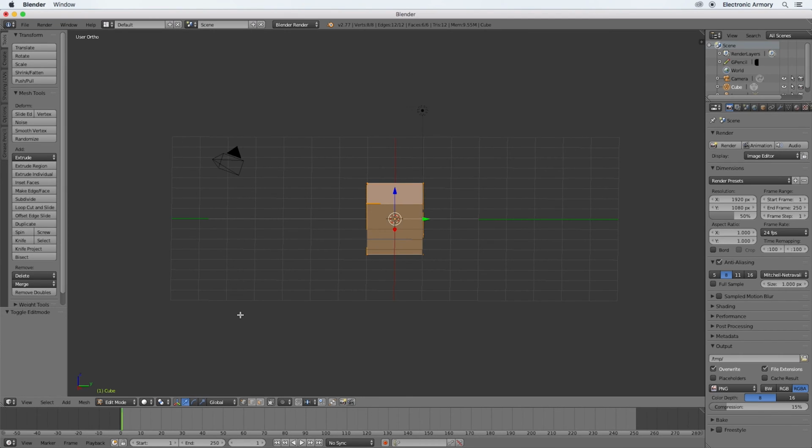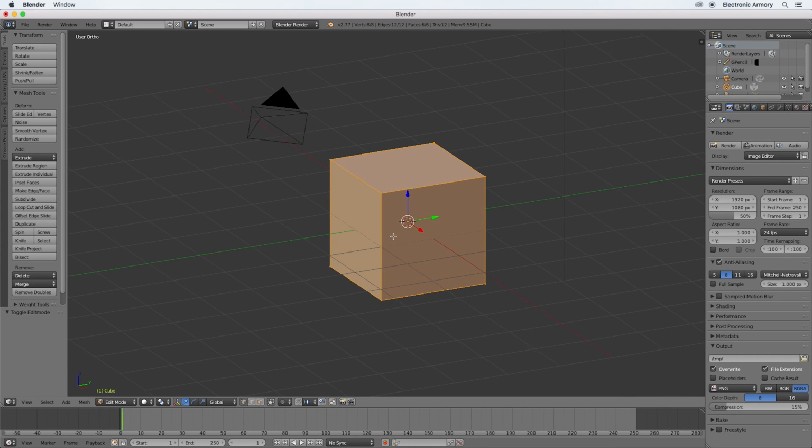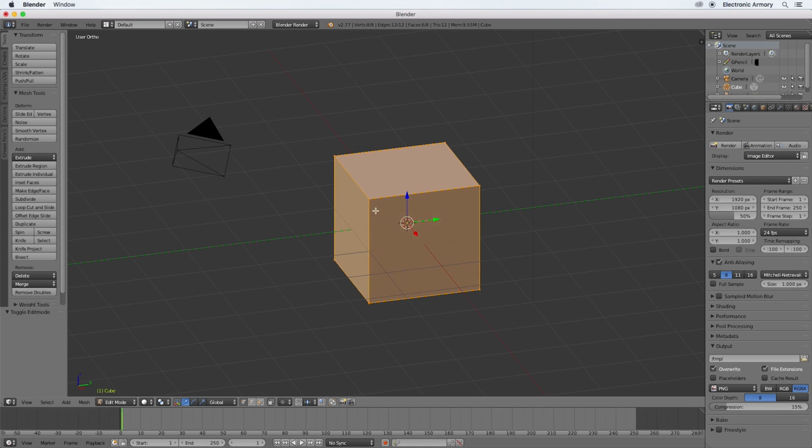Tab again, edit mode. Okay, so now that we're in edit mode, you'll see that our cube now has some vertices. Let's zoom in and then we can see these. Rotate it a little bit by holding down the middle mouse key and moving our mouse. And you can see that there are little boxes on each corner of our cube. Click on one of these to select it. We can select any one of these, just like that.